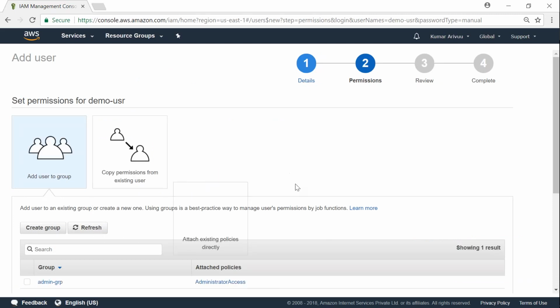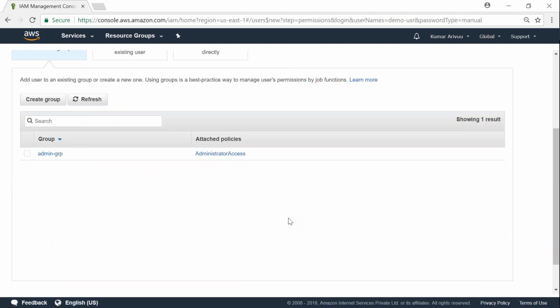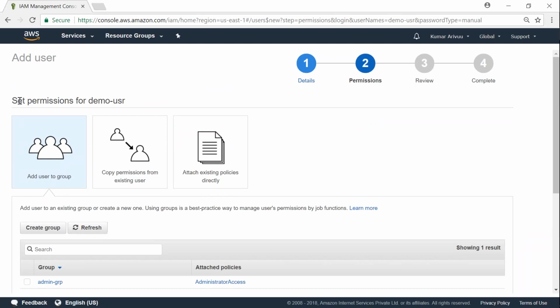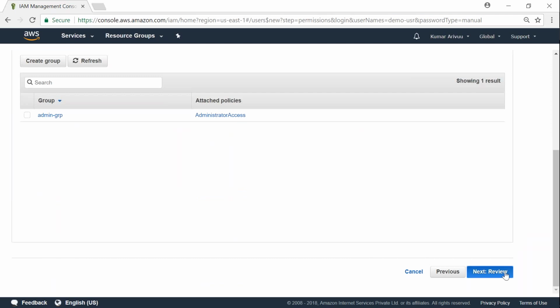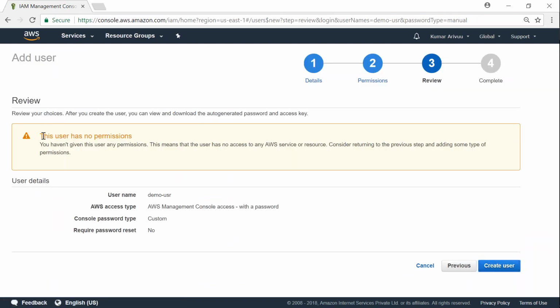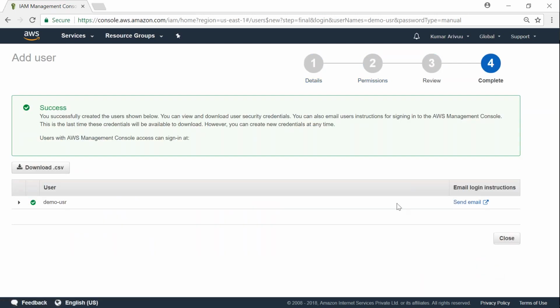So here is the part where I can attach permissions to my user. It says, what permissions do you want to set for my demo user? By default, you can see here the user is not having any permissions. I'm just going to click on review, and then it gives me a warning saying this user has no permissions. Yes, that is how I want it to be. So click on create user. I'm just going to copy this as well. This is the URL that I will need to connect to that user.